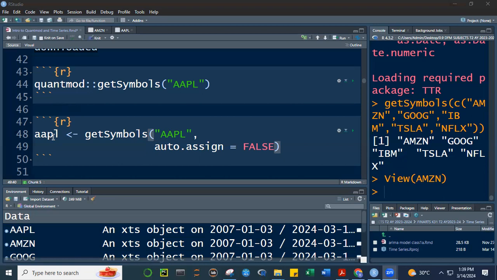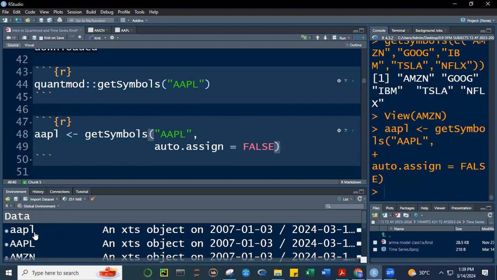So, notice that if I run this, another object will be created, small aapl. Although it's exactly the same as AAPL. I just wanted to illustrate, class, if you're going to create an object and you want to name it yourself, then you have to indicate the auto.assign, okay? Auto.assign is equal to false.